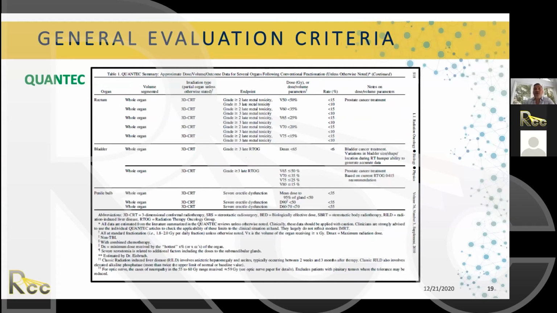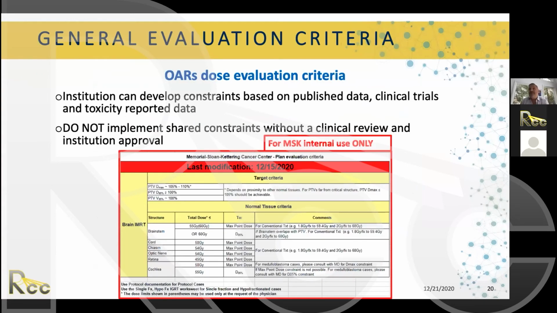As I said before, an institution can develop constraints based on published data, clinical trials and reported toxicity data. For example, at MSK, and again, this is just an example, we have a huge spreadsheet, and it's automated with the treatment planning system just to evaluate the doses for each treatment site that you're doing. So for each anatomical site, for example, this is for brain, IMRT conventional cases.